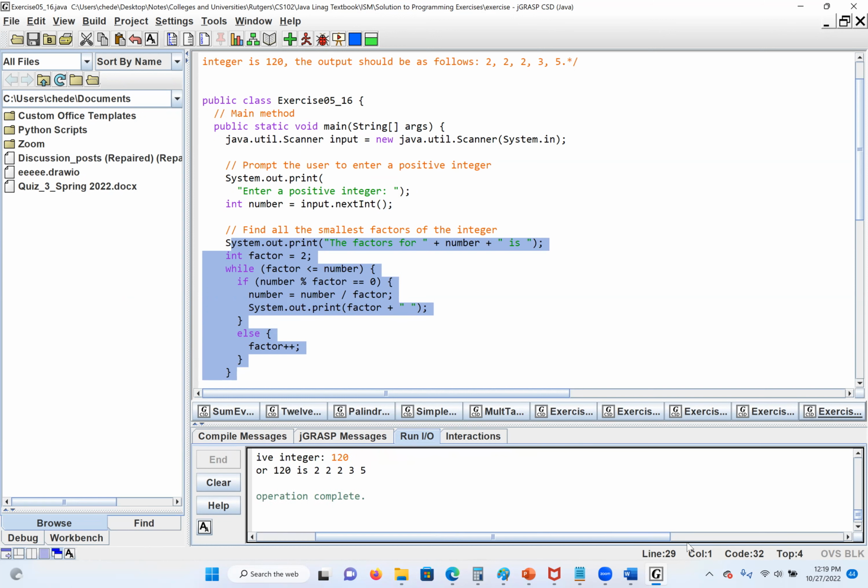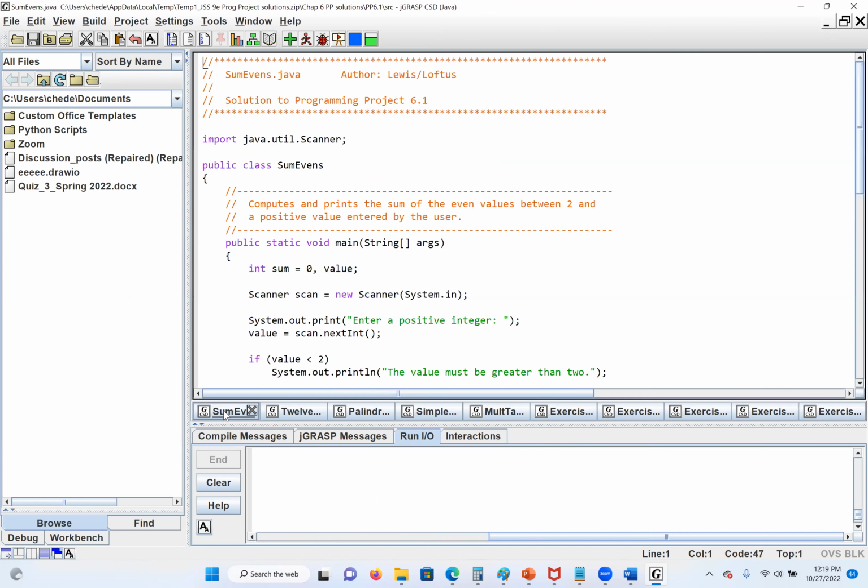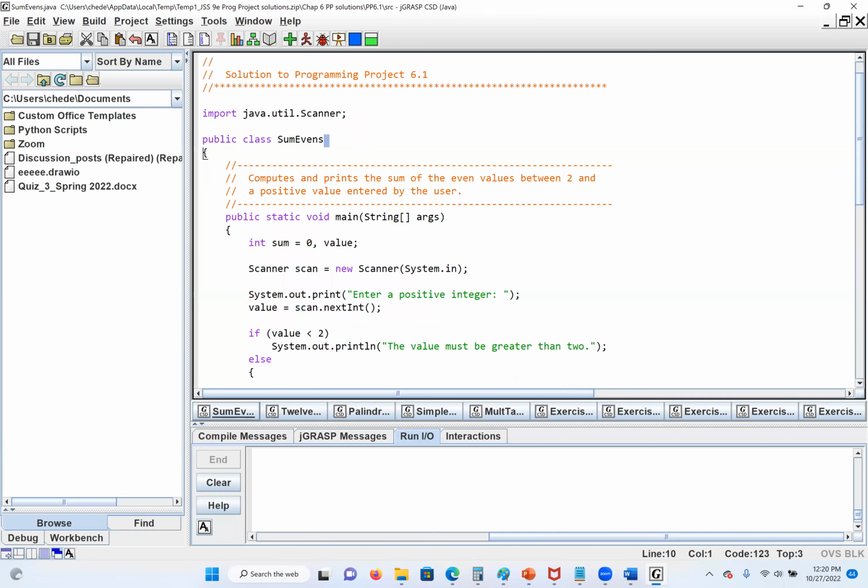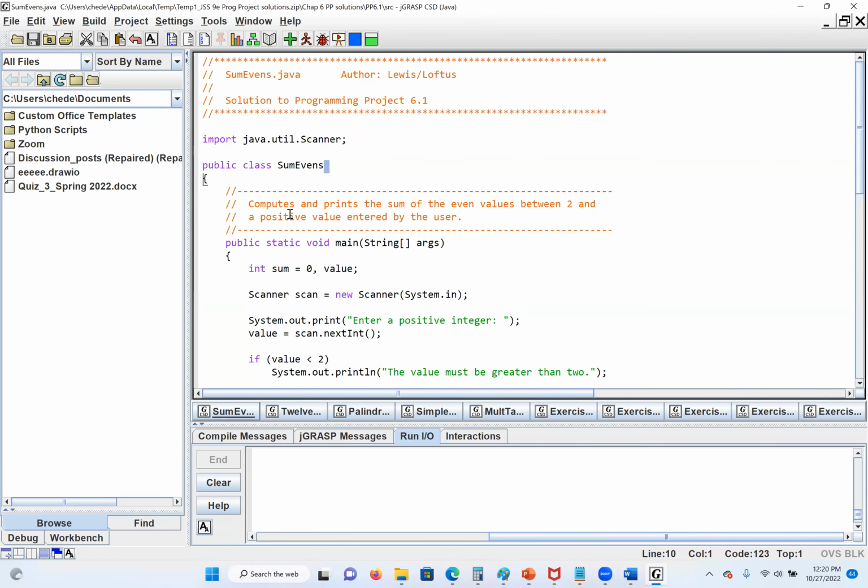Okay, so if no question, let's try another question here. Let's go to the sum even. So we have another code here. Here we are going to write a program that will find the sum of even numbers. Here they say we should compute and print the sum of even values between 2 and the positive value that the user enters. So again, let's say, for example, the user entered 150. Then we are going to find the sum of even numbers from 2 to 150.